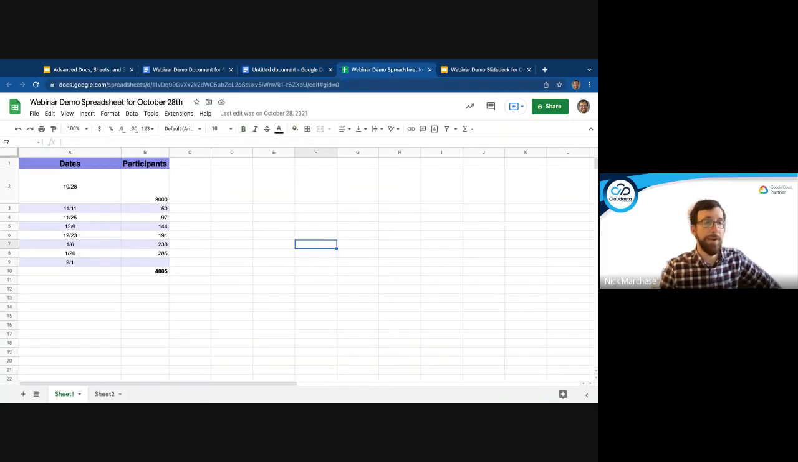So this is our sheet that we did last time, where we figured out different dates and we figured out different participants, and so on and so forth. I was making a lot of random numbers, and I'm going to add some more random numbers. Okay, a couple of things that I want to show off here: decimals and merging and so on and so forth.